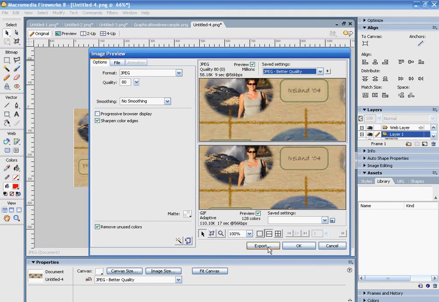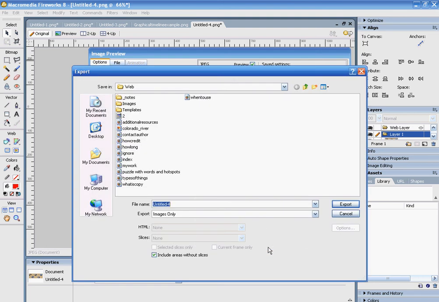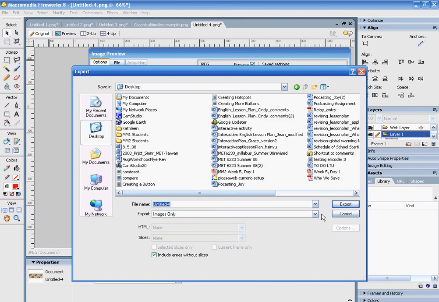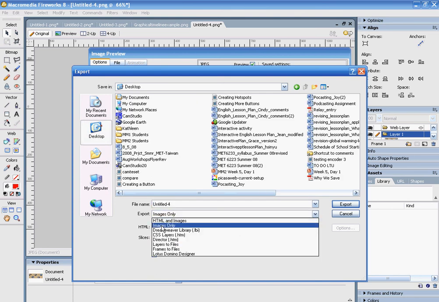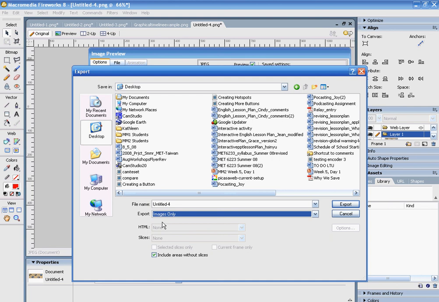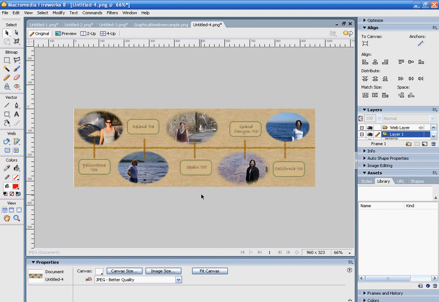Now I click export, and I just choose a file location. I'm going to save it to my desktop right now, and this time I'm going to choose images only. Later on, you might choose HTML and images, especially if you've been doing some interactive web type things. I'm going to call this my timeline and export. So all that's done is create a new file separate from my PNG file.